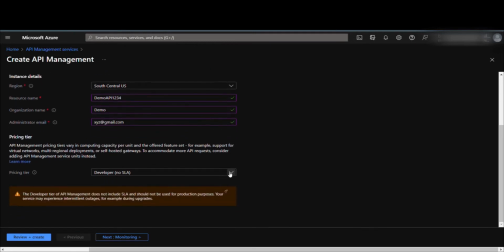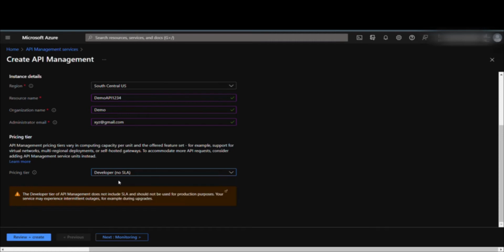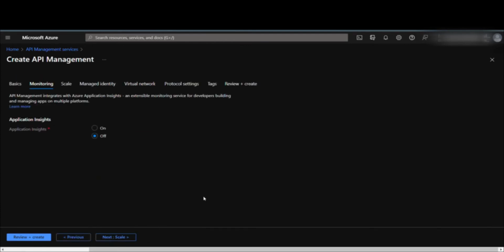And moving across, there is a pricing tier. There are a number of tiers available, from Developer to a Premium model, Premium having the extra features. For the demo purpose, I'm selecting the Developer tier here. So with that, I'm moving across. You see, the Developer tier doesn't have an SLA. It should not be used for production.